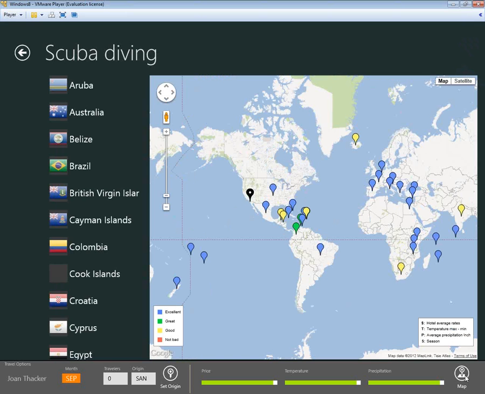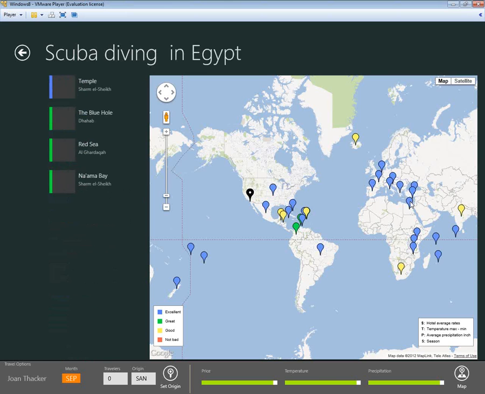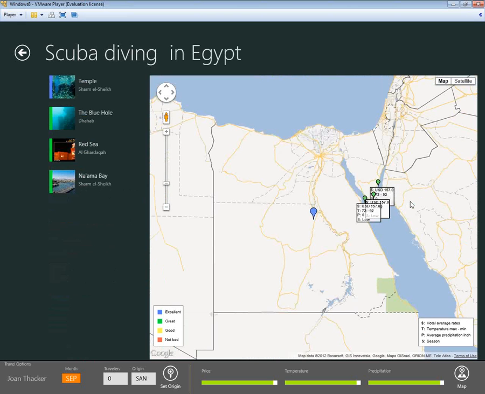At this level, we're showing it at country level. Each of those pins is a place, the center of the country where you can go scuba diving. We're not going to go to Kansas, but there are things in the USA, obviously, where you can scuba dive. So we can look at Egypt, the Red Sea, and see things there.